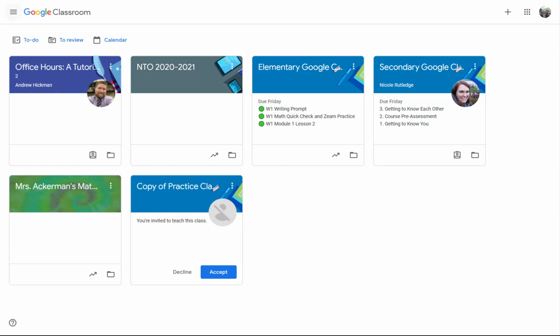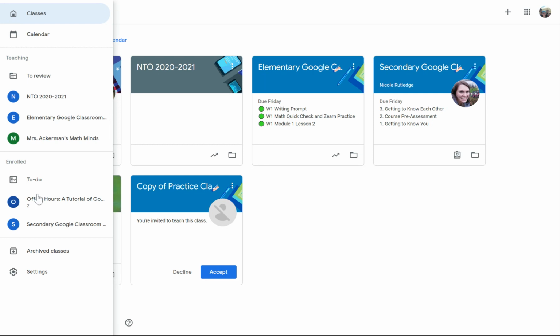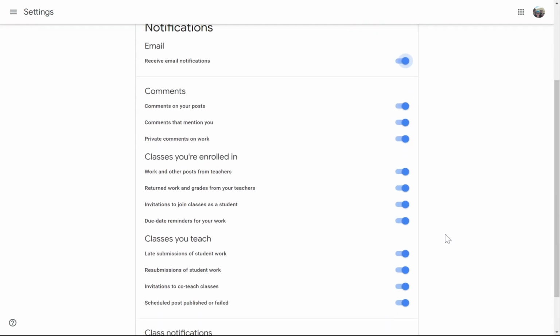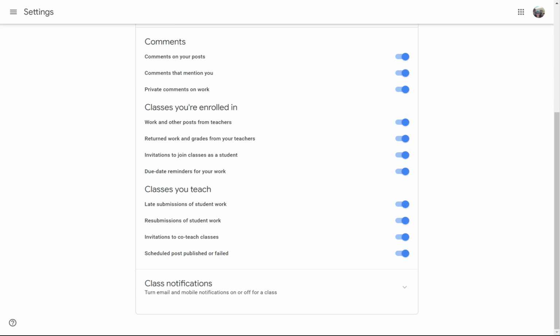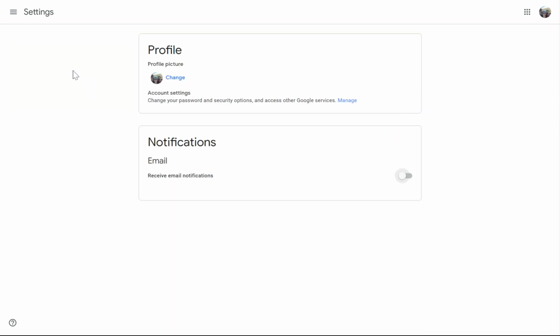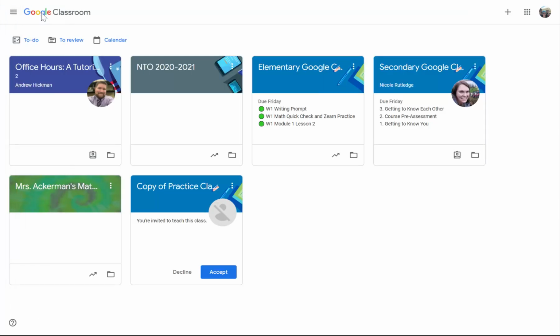One other important thing to note is if I go to those hot dogs again and I go down to settings, and in the settings, you can decide if you want to receive any email notifications, or how many. I have it currently turned off on my notifications, but if I toggle this over, it's going to give me a list of options for notifications. So you're welcome to take a peek at that and decide what you'd like to do. I'm going to toggle that back off, but it's up to you how you choose to do that. I'm going to go back to all of my Google Classrooms to my homepage. So I'm going to click on those three lines and go to classes.